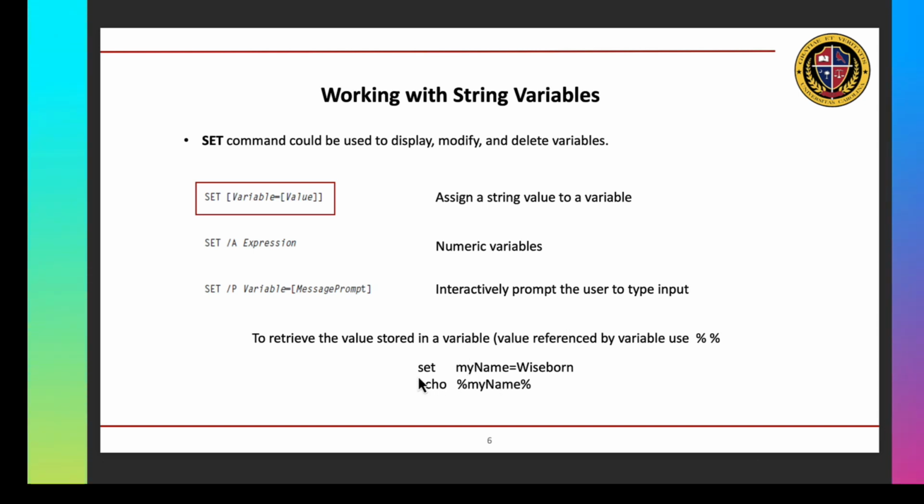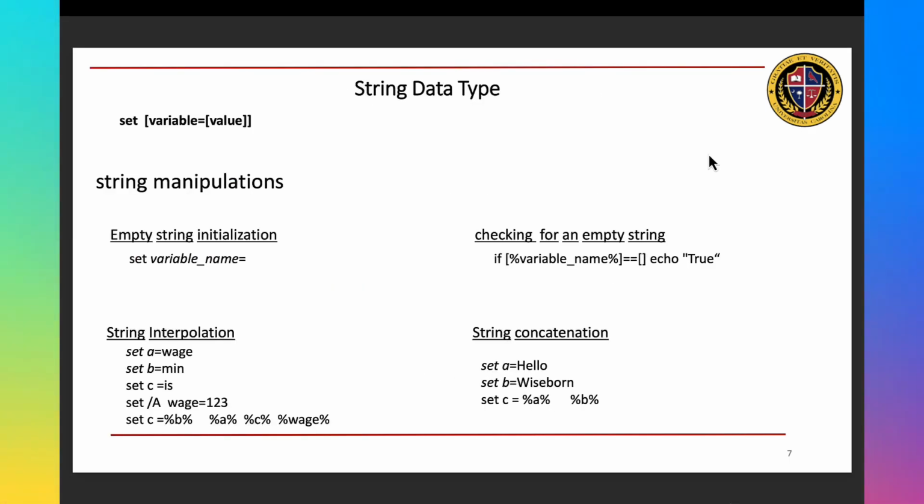So in this snippet of script here, we have a variable name my name, and I've assigned or stored the value Wisebon in the variable name my name. Now if I want to retrieve the data stored in my name variable, I surround the variable name my name with the modulus operator and I get the value Wisebon. We have now seen how to declare a variable and assign a value to a variable.